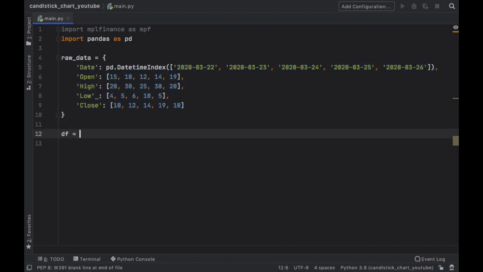Next, we have to create a data frame. Inside here, we will insert the raw data that we have created, and we need to set the index to the date. This will make it so that the date will be used instead of the 0, 1, 2, 3 that comes by default to list each index. We need that so we can plot the candlestick data.